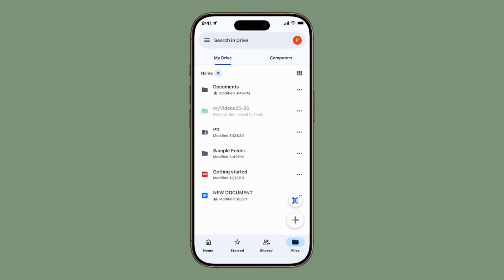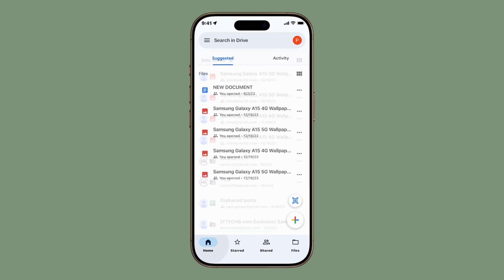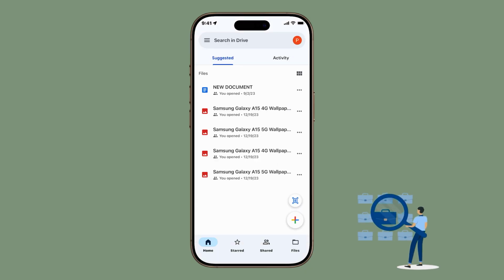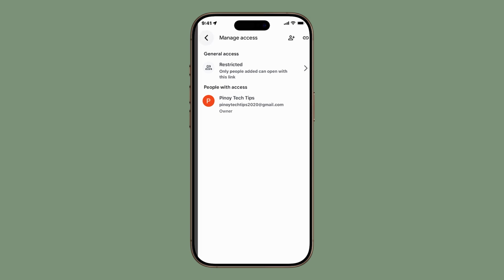So there you have it. Creating, customizing, and managing folders in Google Drive on your iPhone is simple, but the impact is huge. You'll spend less time searching and more time actually getting work done. If this guide helps you get organized, don't just stop here. Try setting up folders for different projects right now and see how much smoother your workflow becomes.